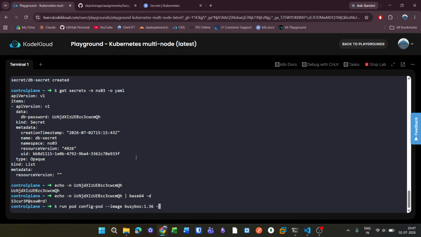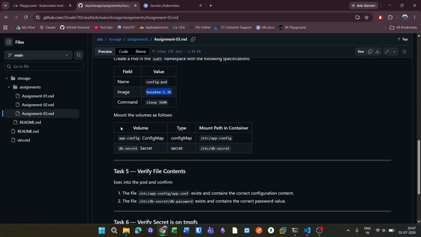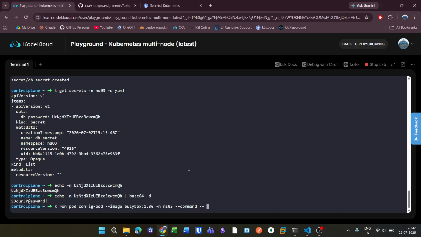Okay, hyphen n ns03. And for the command, you have to give it like this. So the command is v, and let's give it time as it is. You can change it later.